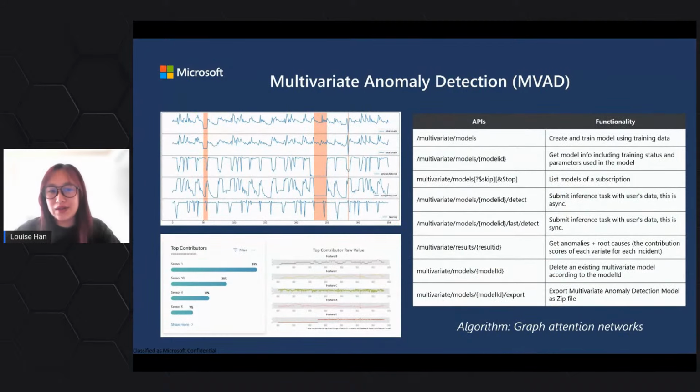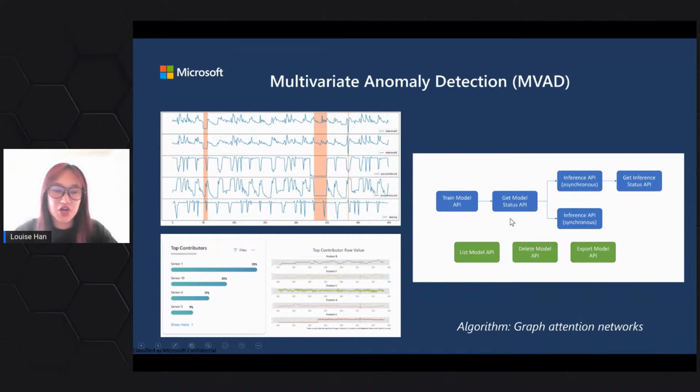Then let's go to a more complex one, which is the multivariate anomaly detection. Within that, we have a set of APIs that can help you do the training, inference, and other operations on the model. Let me give you a quick walkthrough of this chart. First we have a training model API to train a model, and then you can use the get model status API to get the status of that model, whether it is running successfully, whether it has failed, or whether it is still running. You can also get the epoch ID, which indicates the progress of your model training.